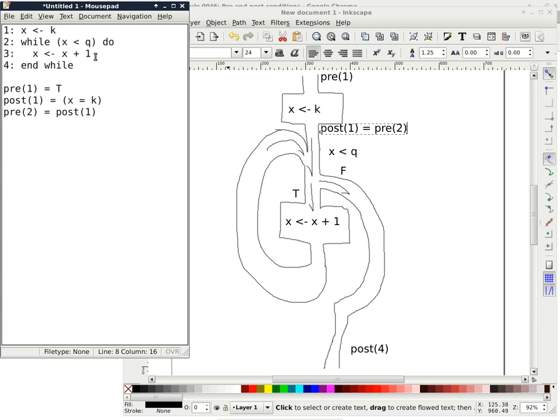But line 2 is a branch. To proceed from line 2, depending on the condition, we may continue execution on line 3, or we may continue execution at post, which means we are all the way out of the loop. Yep. How did we get to pre-2 equals post 1?